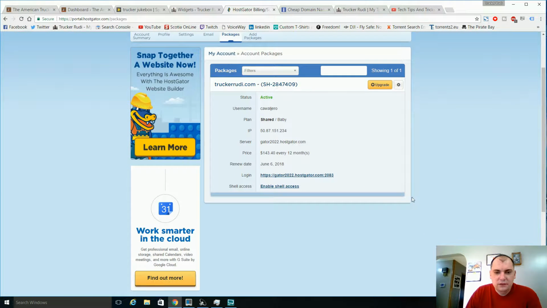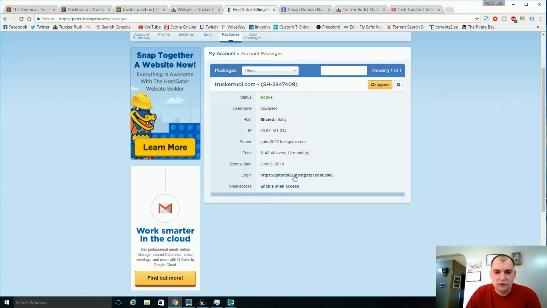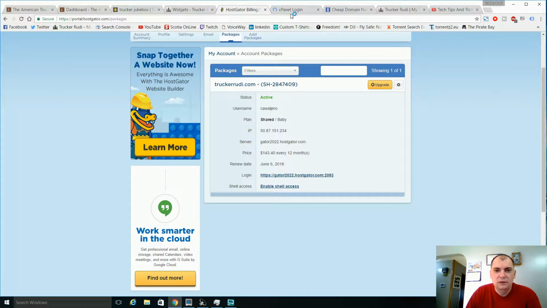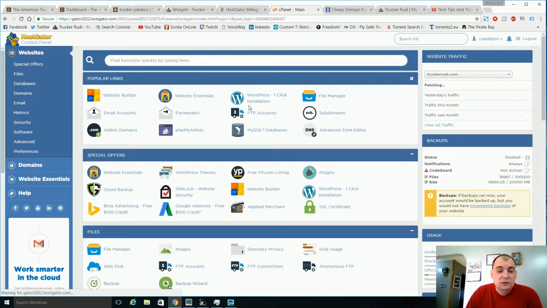Once your whole thing has been set up, you will see your login screen over here. You can either click directly on the link, or I like to right click on it and open it in a new tab. Then it will open up your new tab. I already got my credentials here, so this is basically what it's going to look like.